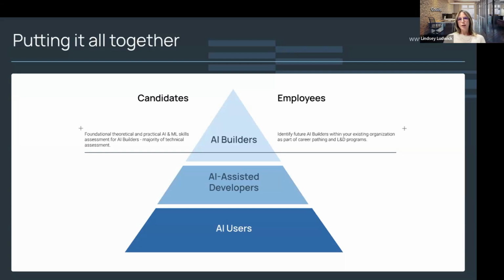So at this top layer, well, we're talking about AI builders, where those really core foundational theoretical and practical AI and machine learning skills are necessary. That is very likely to be perhaps the bulk or the majority of the technical assessment. So these are likely to be maybe brand new built assessments, where almost everything that is making up the technical assessment comes from this content pack, to make sure you're checking all of the relevant skills and boxes that you need to make these hires competently.